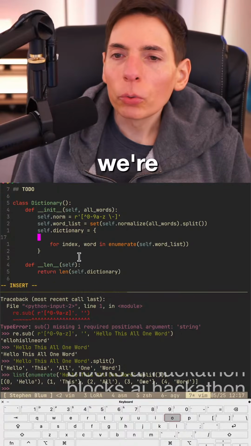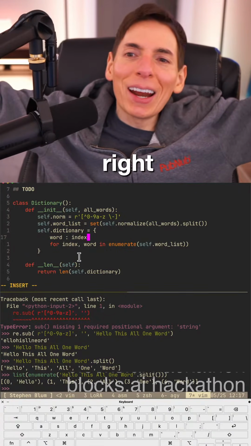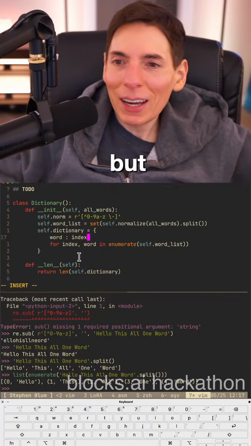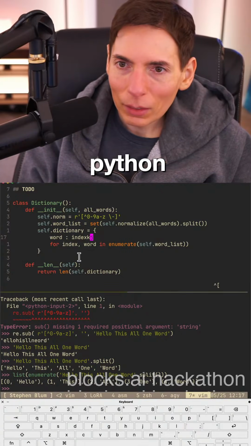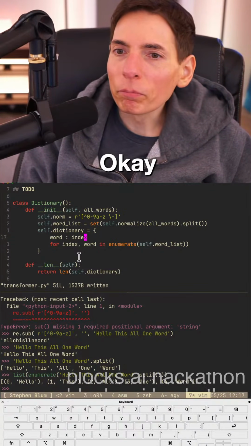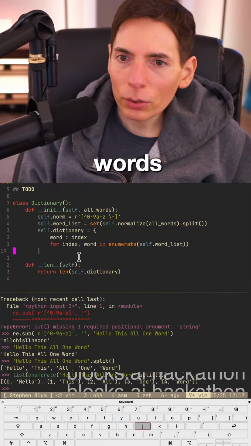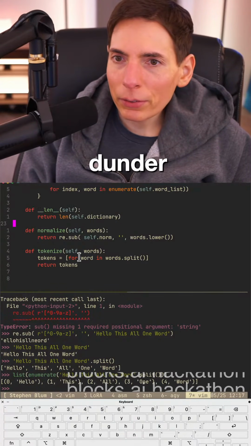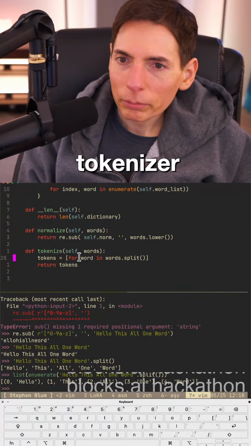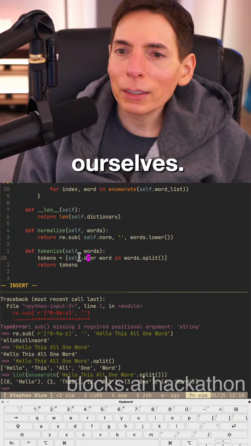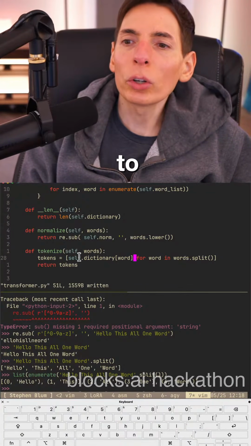Okay. So we're going to say word colon index. That's it. Easy. Right there. Doesn't that look weird? I know it looks weird, but yes, this is indeed Python, you guys. Okay, I think that will do the trick. So now we've got our dictionary with all the words. We've got our dunder method. We've got our normalize. And we've got our tokenizer. And we need to take our self.dictionary and put the word in there. So that's going to return the token ID.